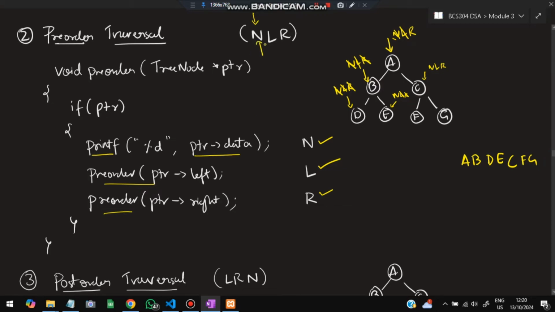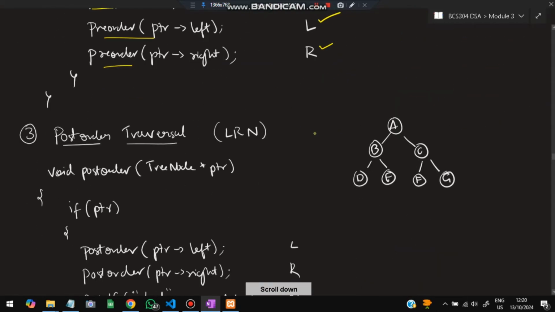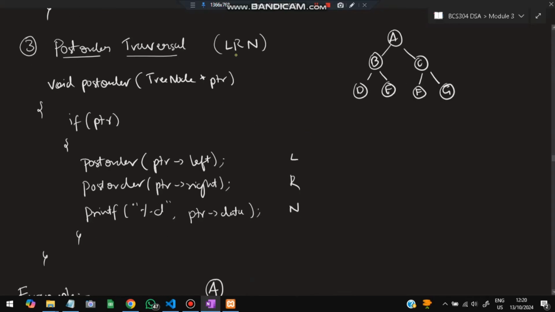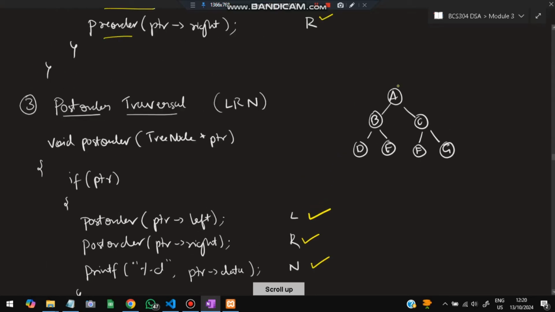Last is the post order. Same thing. L, R, N. First you have to do left, then right, then N. So here it will be printf: post order left, post order right, then print data N. Once I go here, it will be L, R, N. I have to explore the L first. So I'll come here. Here also L, R, N.